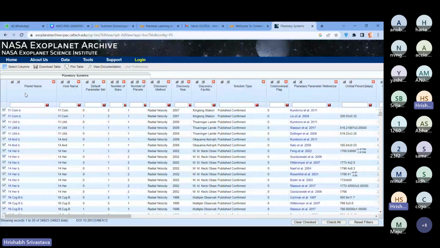There have been candidates as well. So what do you get? You can just read about it. You get a planet name. This is how planets have been named. Does anyone remember the nomenclature of planets that we studied in the last session? 14 Her b. What does this signify? Anyone?